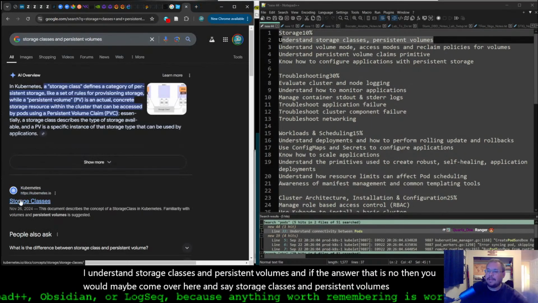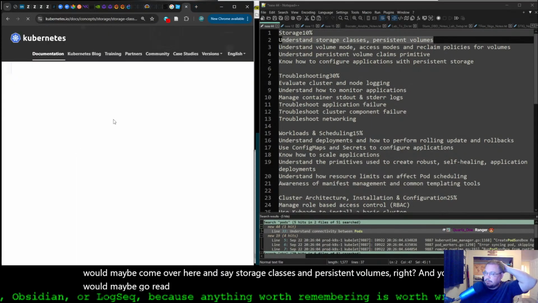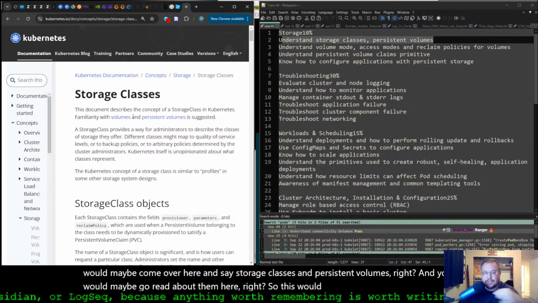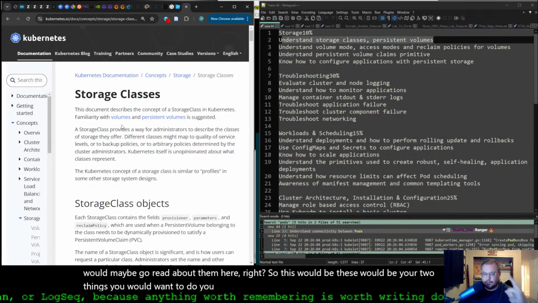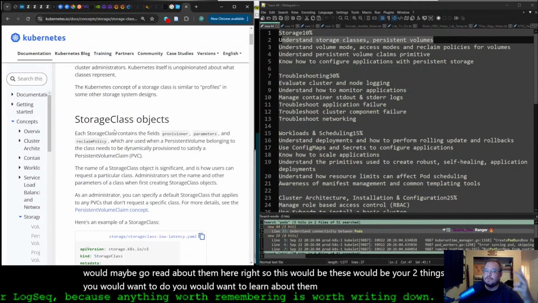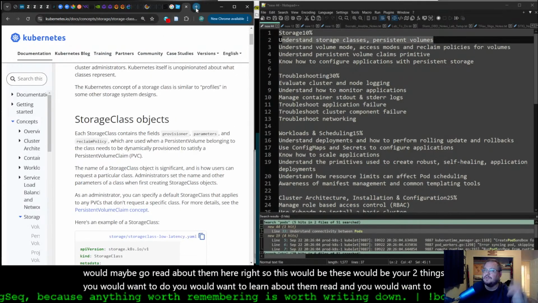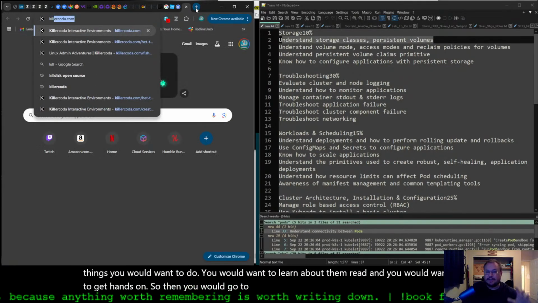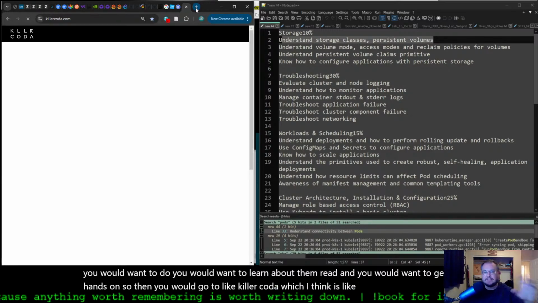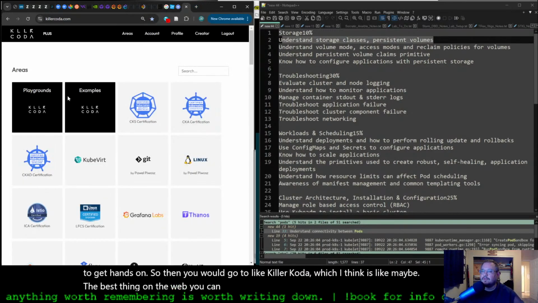And you would maybe go read about them here, right? So these would be your two things you would want to do. You would want to learn about them, read, and you would want to get hands-on. So then you would go to Killer Coda, which I think is maybe the best thing on the web you can do. Killer Coda is free.